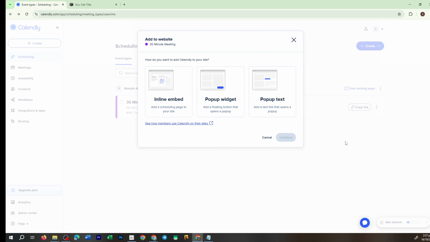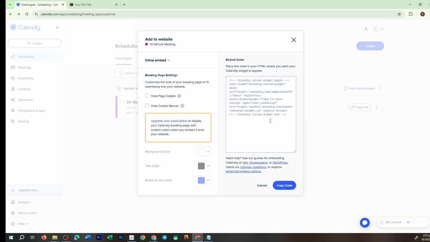Next, you'll be presented with a few different embedding options. For this tutorial, we're going to focus on the Inline Embed option. Click Inline Embed and then Continue. You'll be taken to a new screen where you have the chance to copy the embed code. Click Copy Code, and you'll have what you need to bring Calendly onto your Squarespace site.